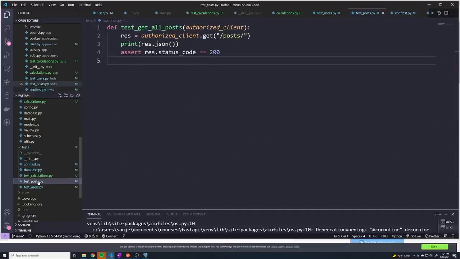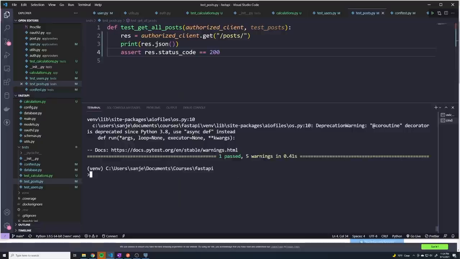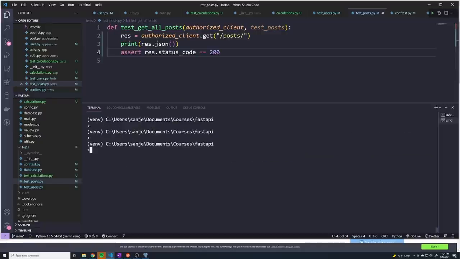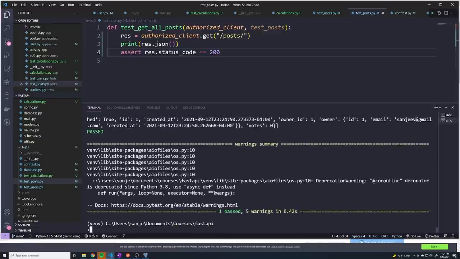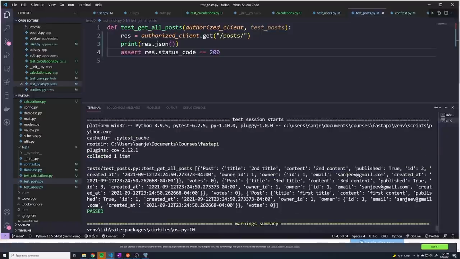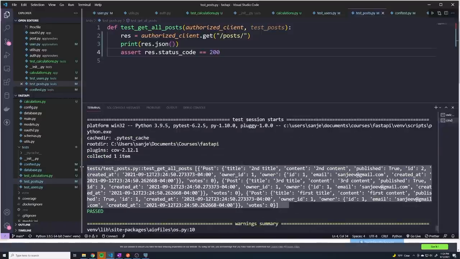Now if I go to test posts and make this reliant on, what did I call it? Get test posts. If I then run this, you can see that we did in fact get multiple test posts. And it's up to you to decide what checks you want to perform.